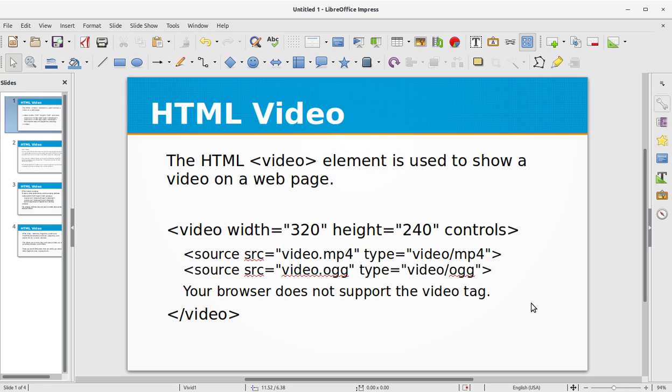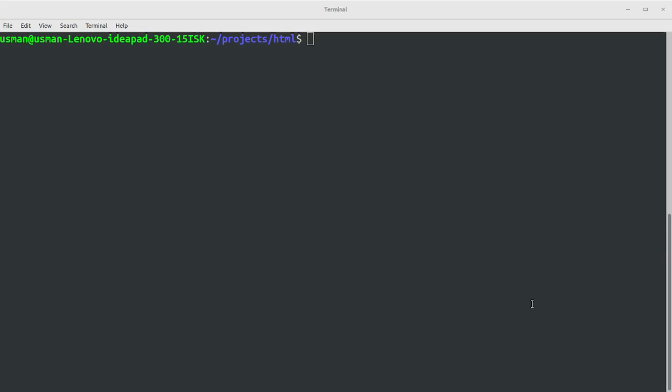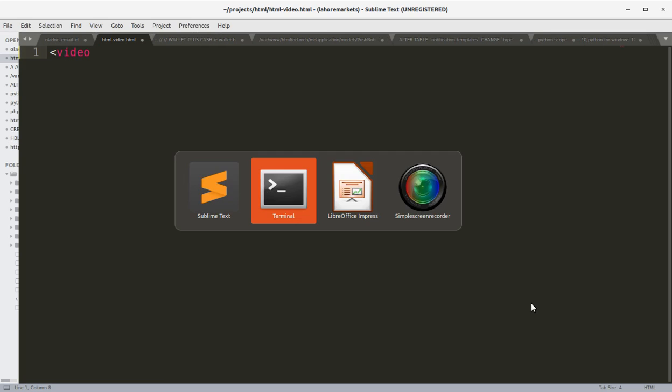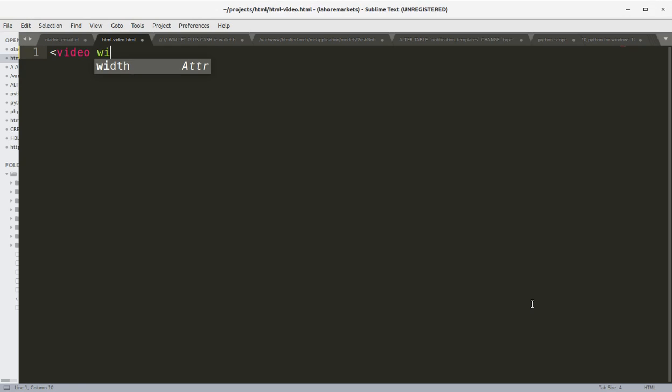So let's see this in a running example. First of all, create a project file. So let's create html video.html, and let's create a video tag, and we say width 320 and height, let's say 240, and we say controls.